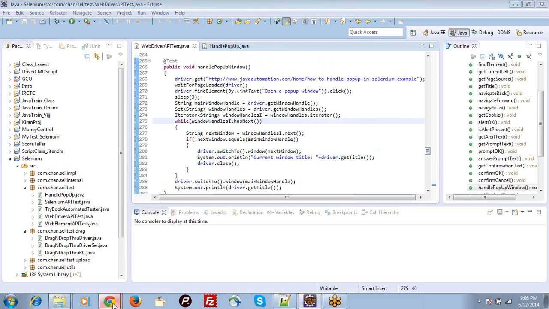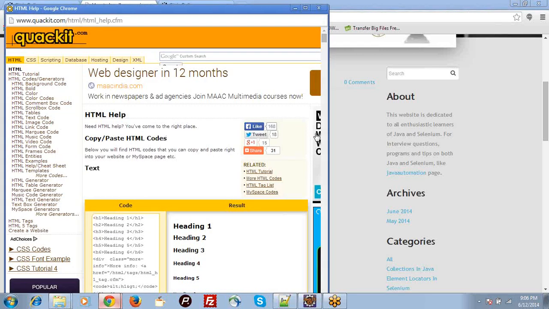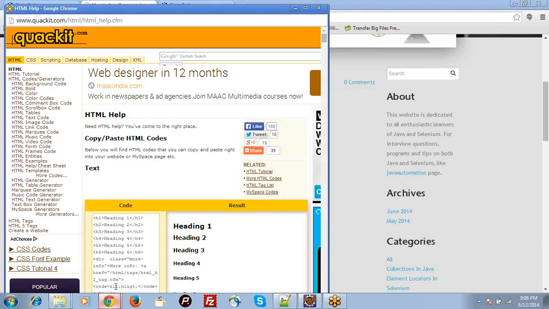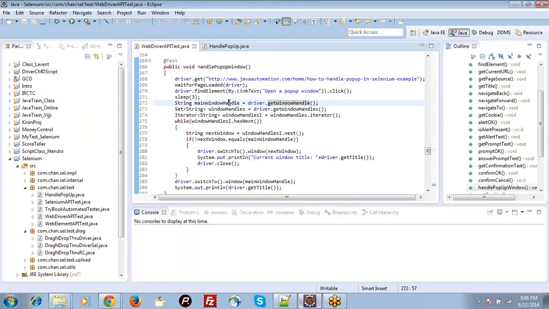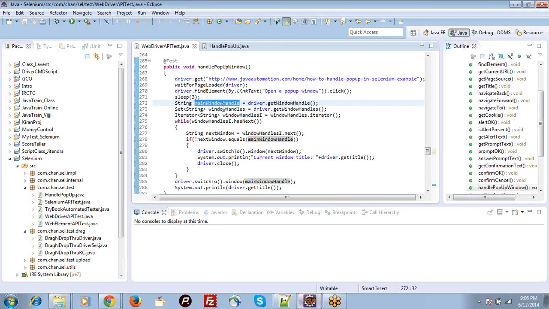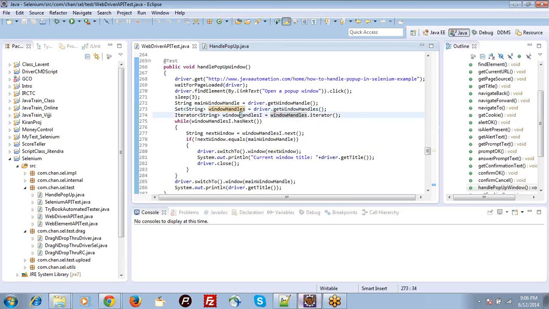What I am trying to do is, this is my main window, right? If I click on the pop-up link, a pop-up will open. I don't want to close my main window. I want to close all other pop-up windows. If I call getWindowHandle, that will give me my main window handle, which I store in the main window handle variable. Now I am calling getWindowHandles. It will return all window handles, including my main window handle also.